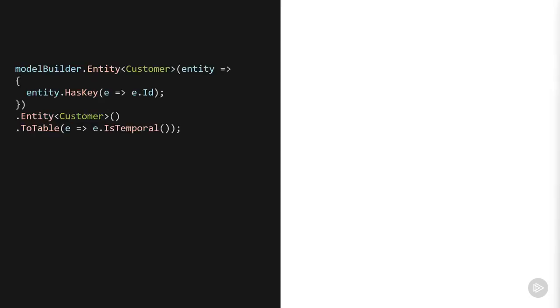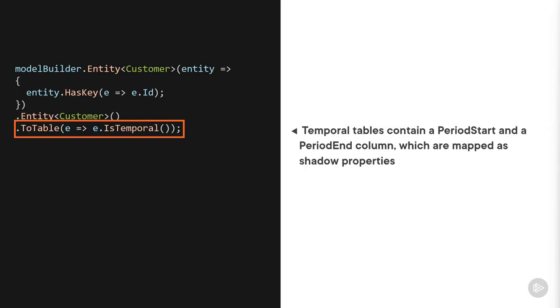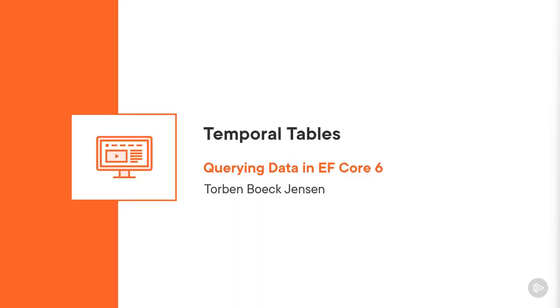Another example where shadow properties are used is when we set up one of our tables to be temporal. In the code that we see here, the customers table is set up as a temporal table by calling the isTemporal method on the customer entity. In order for this to work, two hidden columns called period start and period end are added to the customers table. These two columns are not exposed on the customer entity, but are instead tracked as shadow properties on EF-Core's change tracker. We won't be covering temporal tables in this course, but if you'd like to know more, I suggest you go to my Pluralsight course on querying data in EF-Core and take a look at the module on temporal tables.